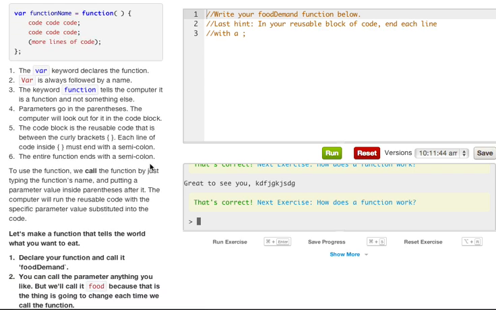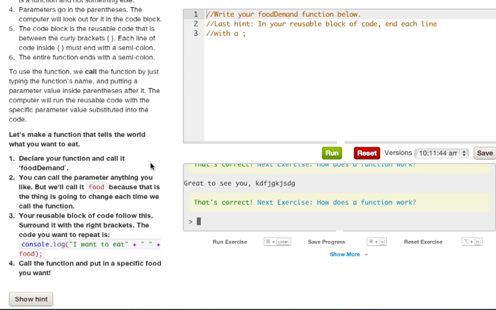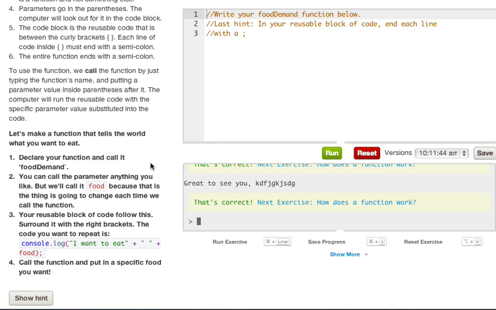Further on in the course, you'll learn about objects and so forth, and it just helps JavaScript declare what it's dealing with. So what it wants us to do is, let's make a function that tells the world what you want to eat. Declare your function and call it food demand. So, like I said before, I don't really enjoy writing functions the normal way. I like writing my functions like this by starting off with function. The name of our function would be food demand.